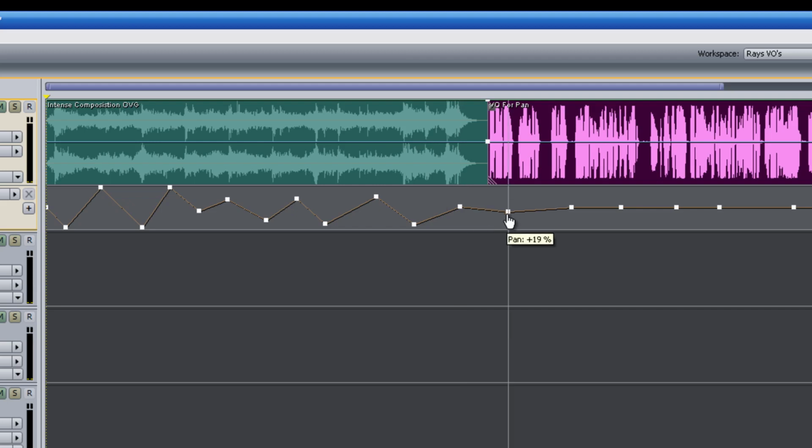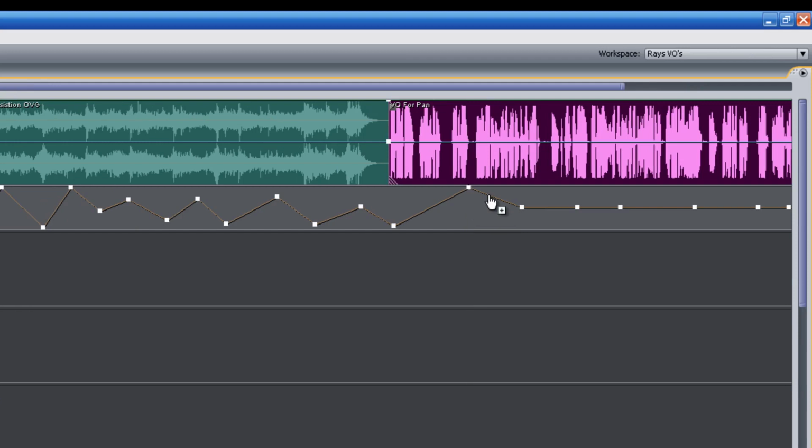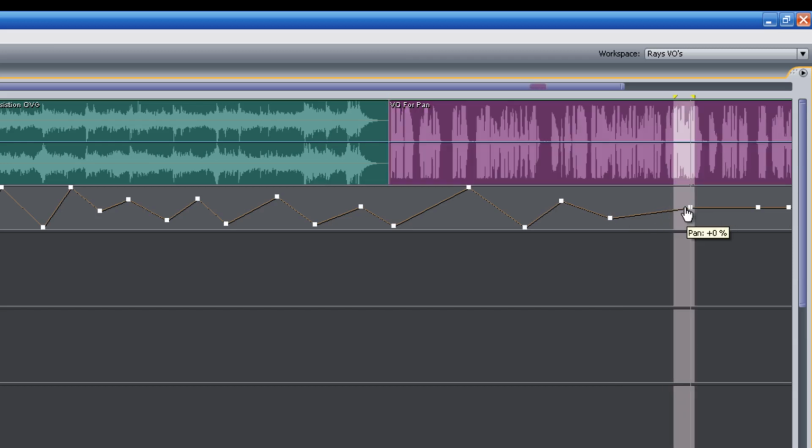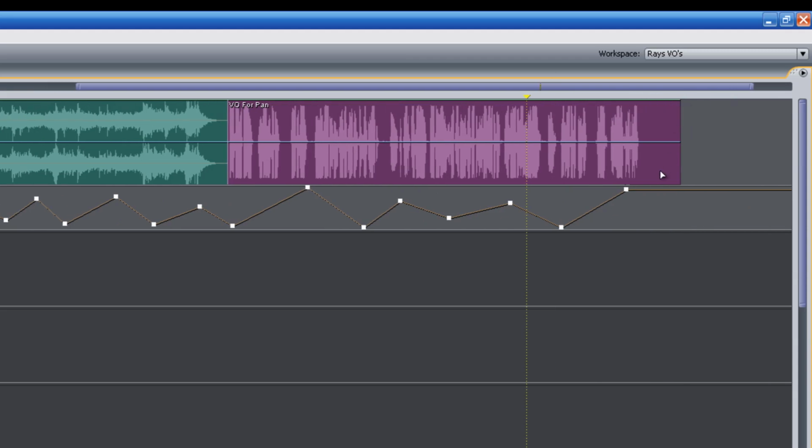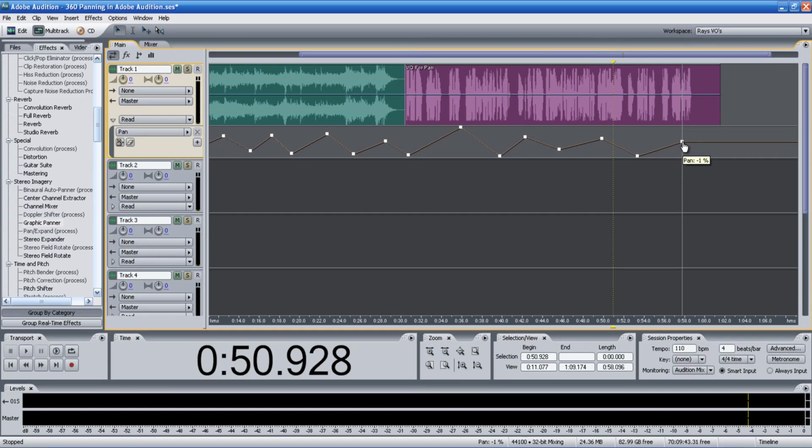Same thing with a vocal. We'll start here. We'll gradually move there, all the way down here, and then we'll kind of just play in some different automation areas here and here, and we'll finish right there, close to the middle. There we go.